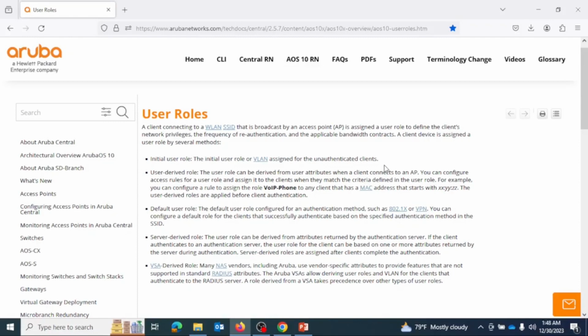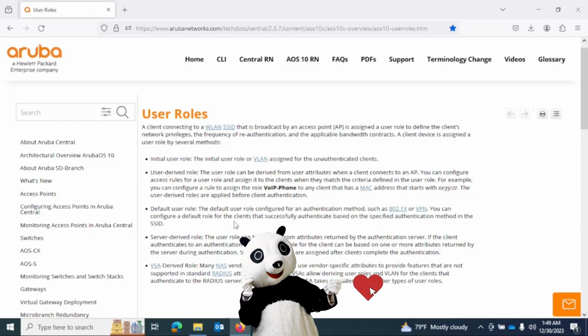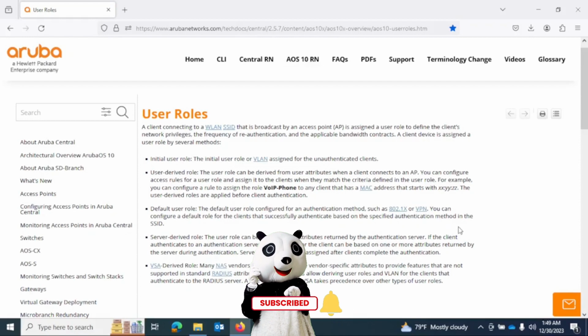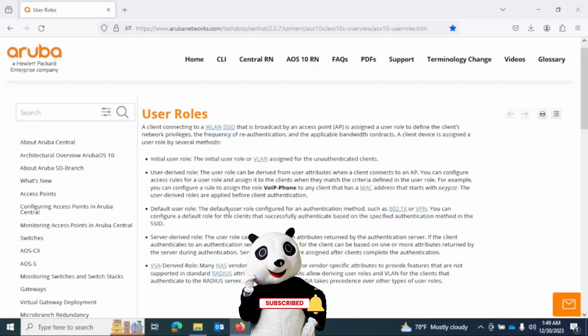Then the user derived role. This is derived based on user attributes such as MAC address. Then the default user role, which is configured for an authentication method such as 802.1X or VPN. You can configure a default role for the clients that successfully authenticate based on the specified authentication method in the SSID.